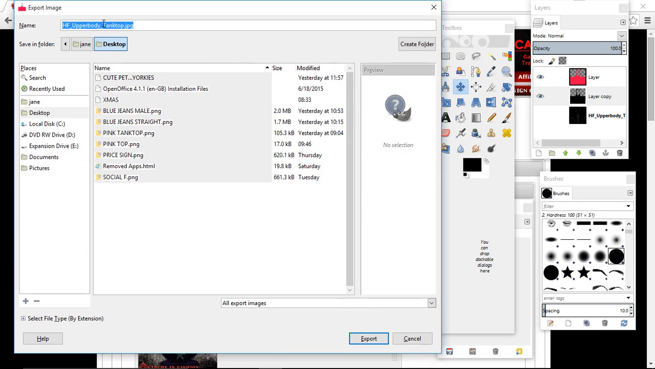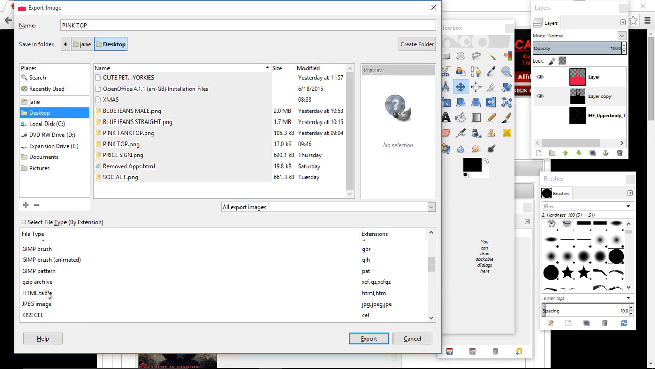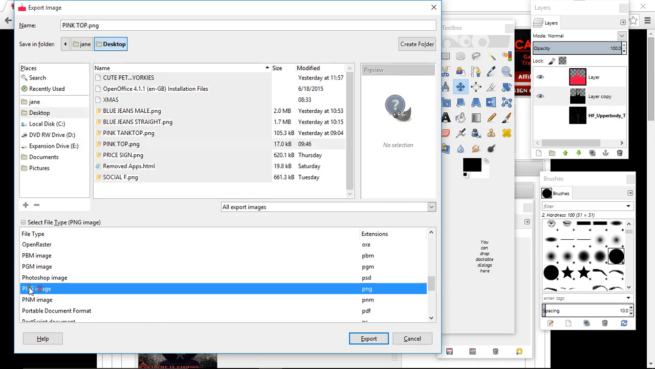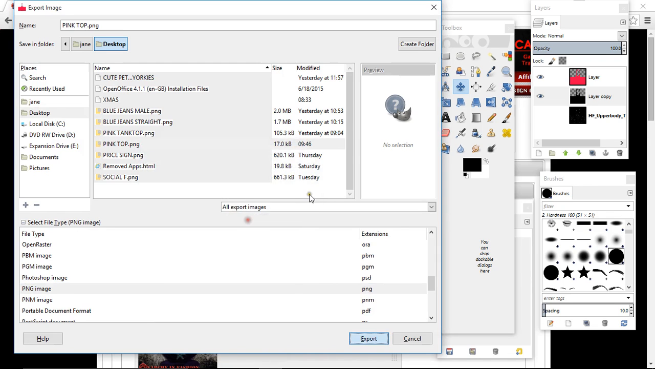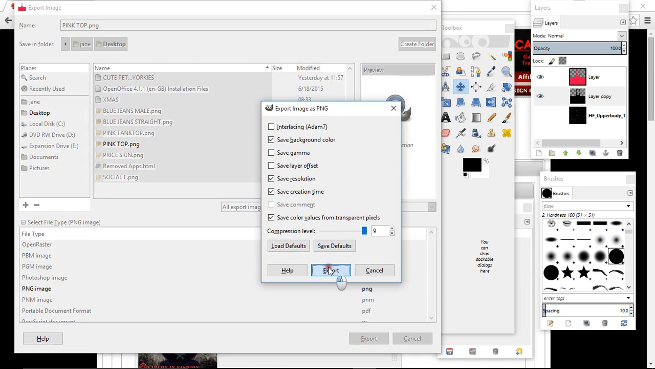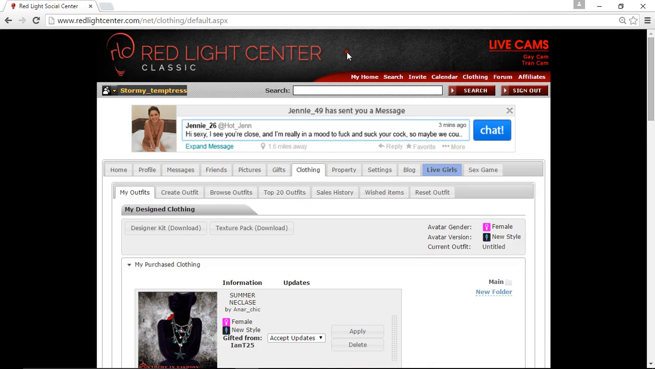So name yours top, whatever colour you've chosen, and then in fact what I'll do is I'll do it too. Pink top, okay, in the name here, and then making sure desktop is checked, go down to select file by extension, scroll down until you see where it says PNG image. Click on export. Now mine just needs to be replaced, but yours will come up with export. Oh, so does mine. Right, click export, hide that.